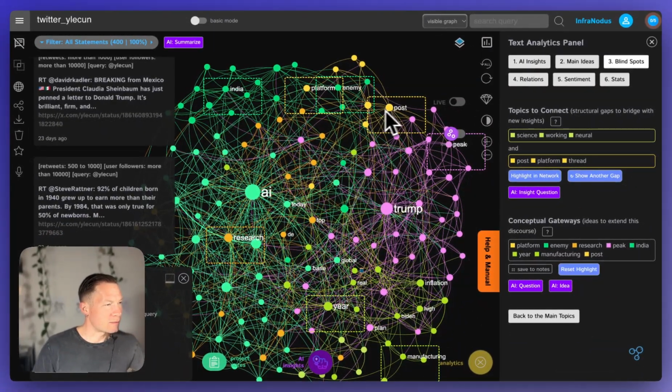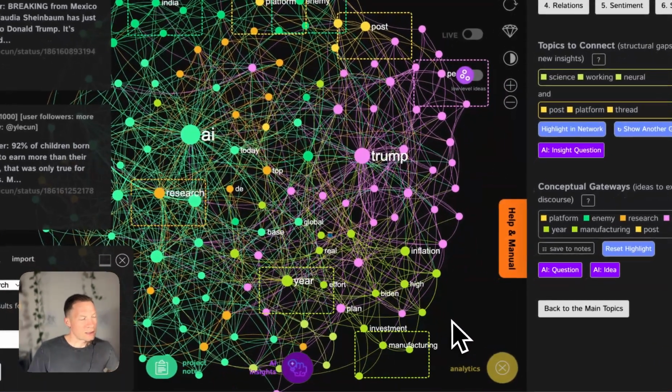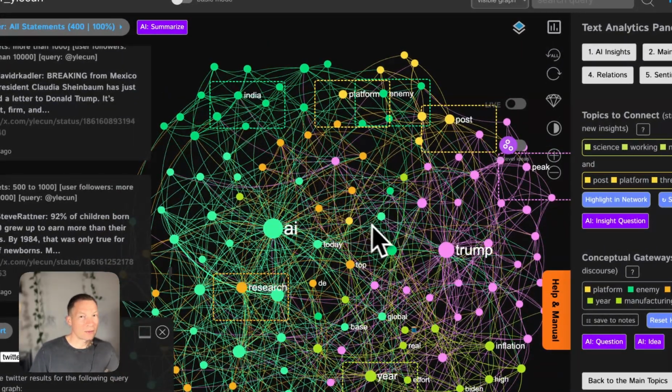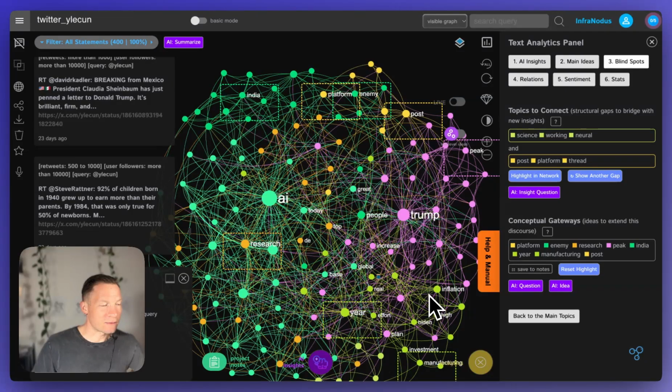Post is maybe not so relevant, but for example, platform, India, manufacturing and research are quite interesting because we would know, okay, so he's interested in manufacturing, he's interested in India. Maybe if we come up to him and we talk about some possibilities for investment in manufacturing in India and how AI can influence it and improve the situation, lead to some interesting economic developments, then maybe it will be something that will not be so evident, but somehow help us connect to his discourse.